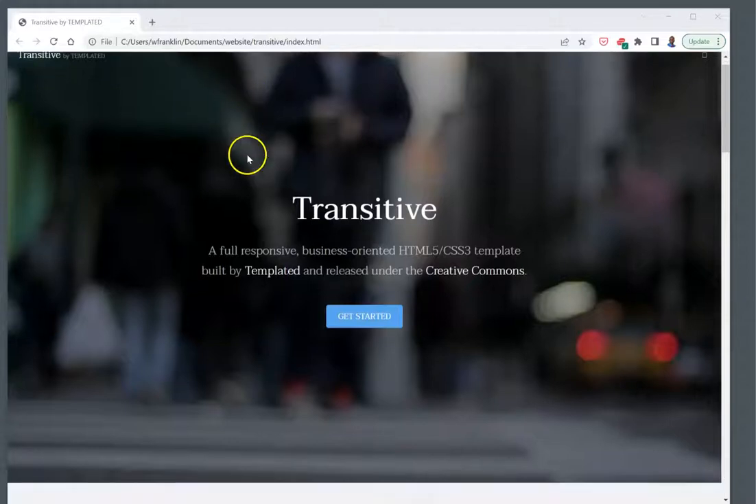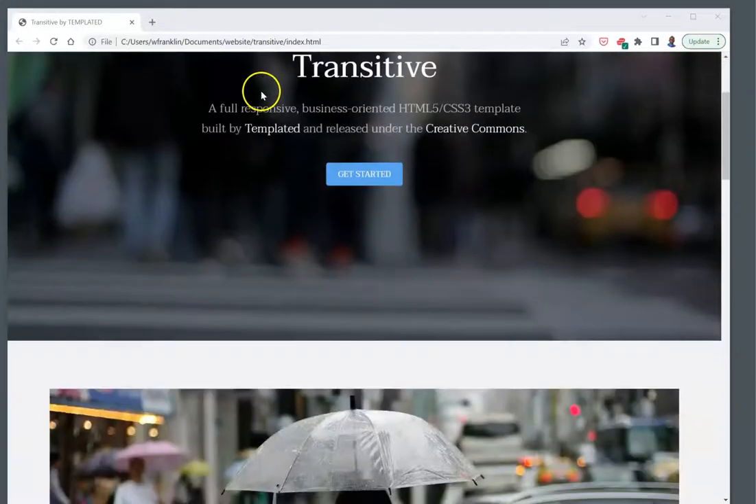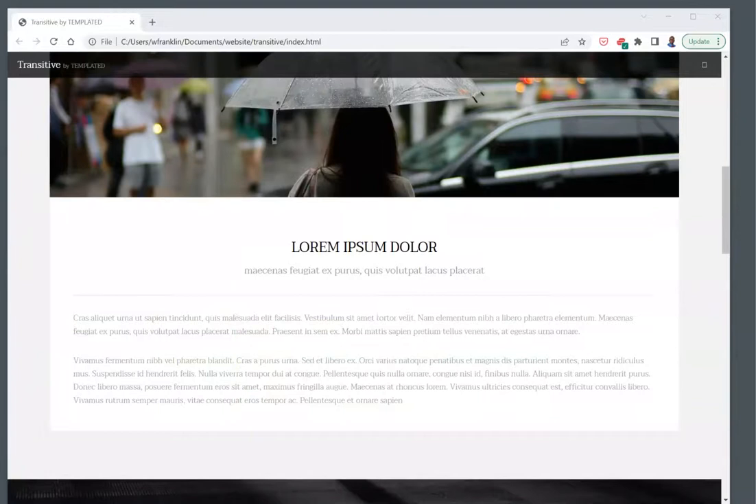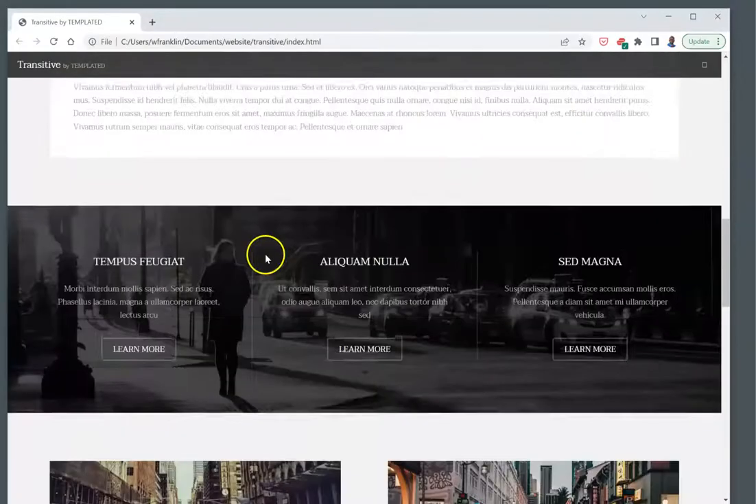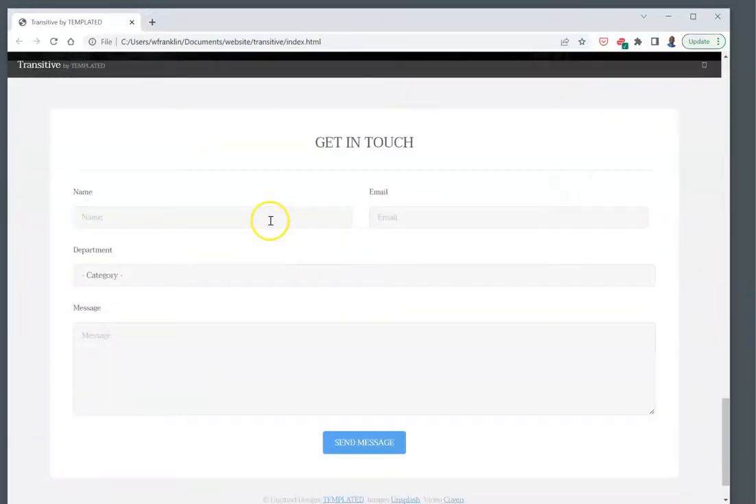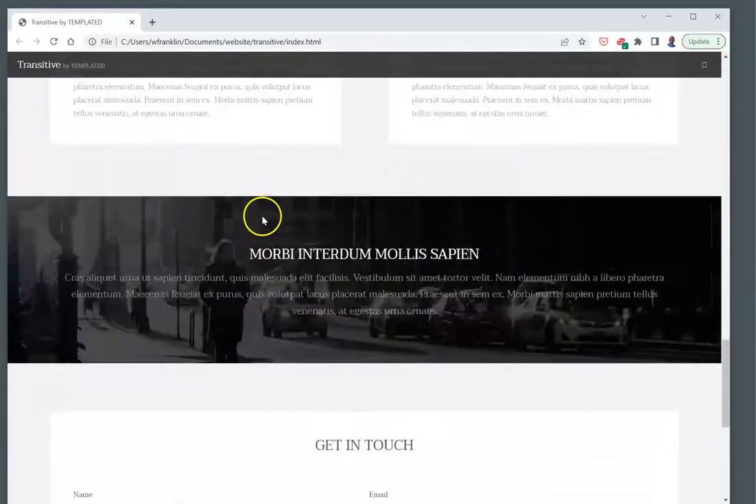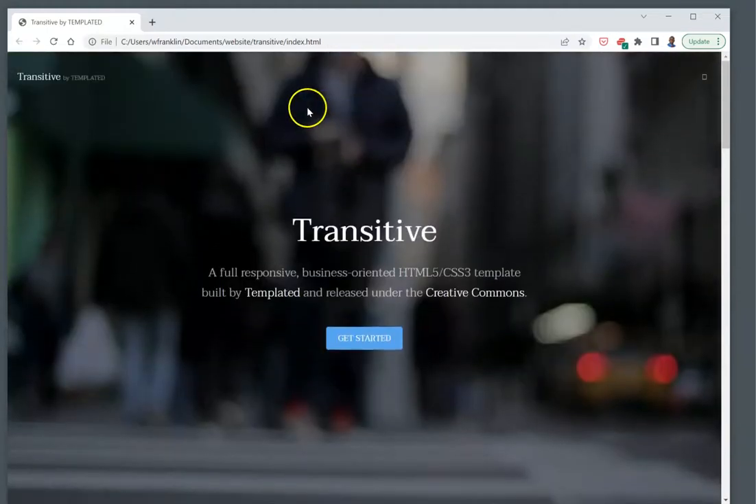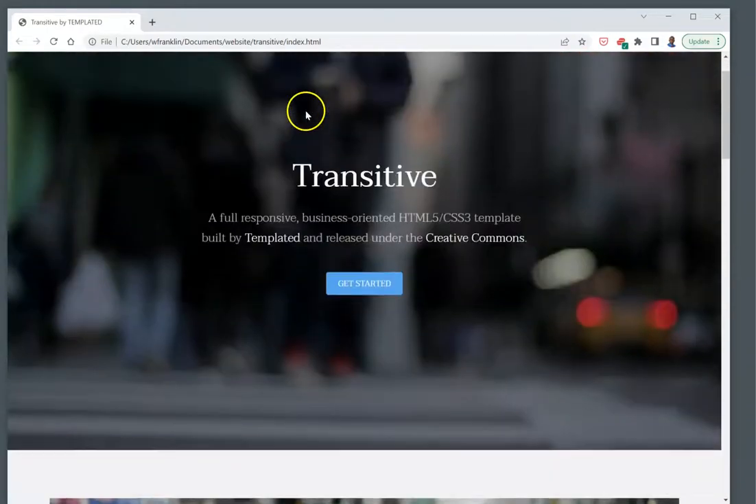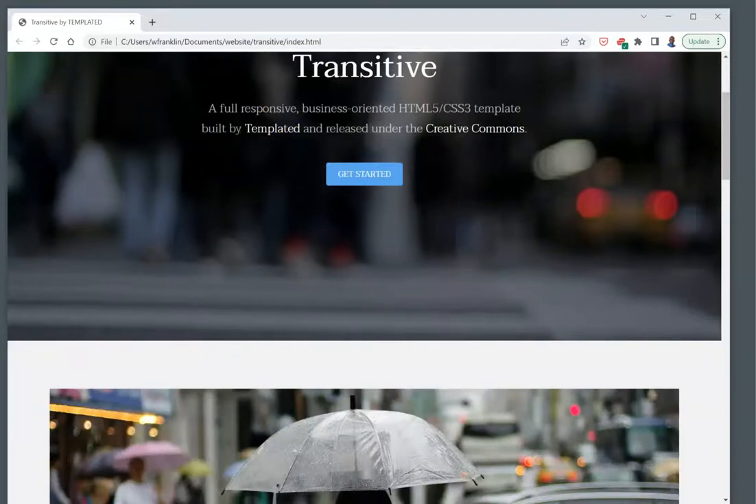Alright, so check this out. I have a website here. It's just mainly HTML and CSS. So what we're going to do is make changes to this template using FlowPro. But yeah, let's see how I do that.